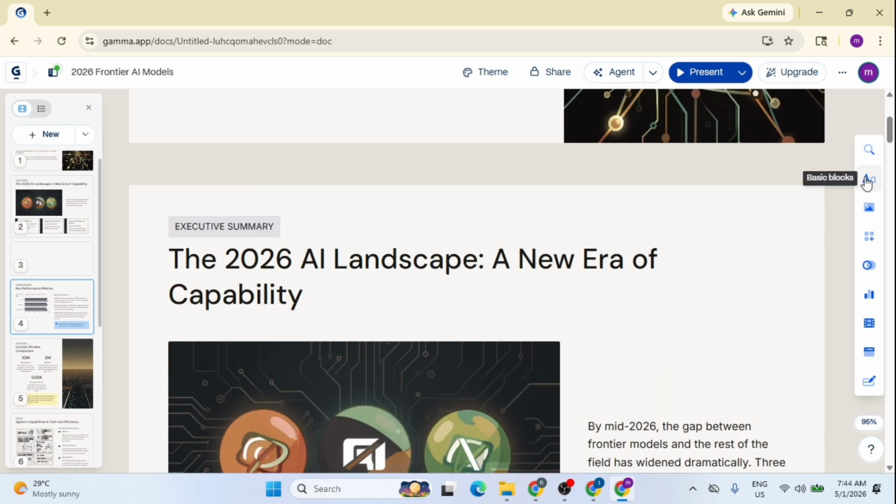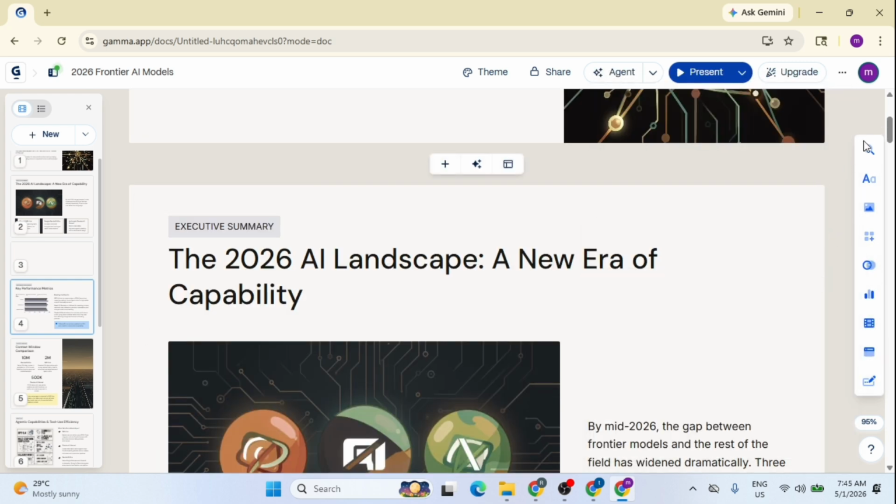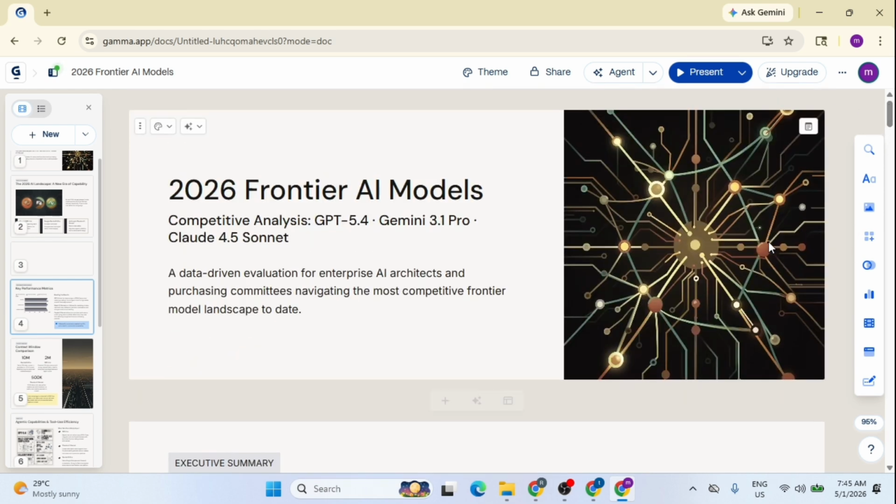I can also use the toolbar on the right to add images, videos, or extra blocks to further customize the presentation. And there you have it. That's the complete process of making a competitive analysis deck with Gamma AI.